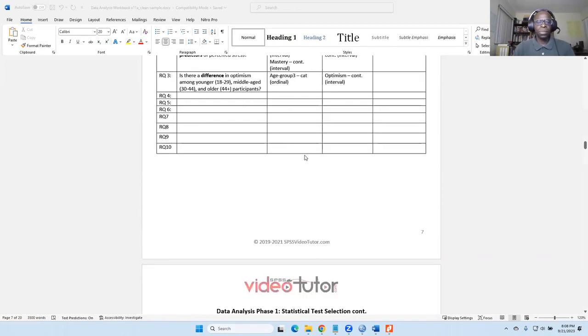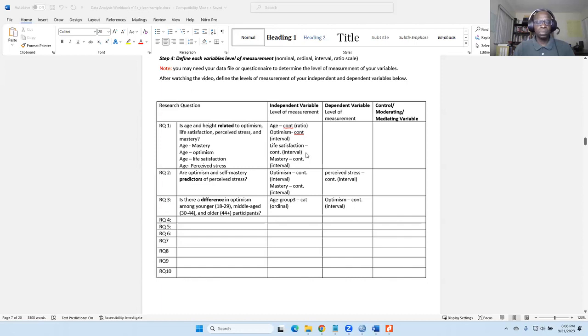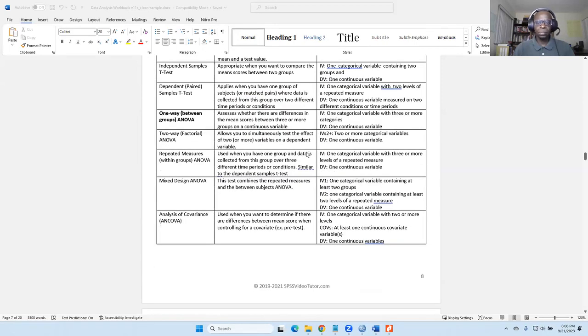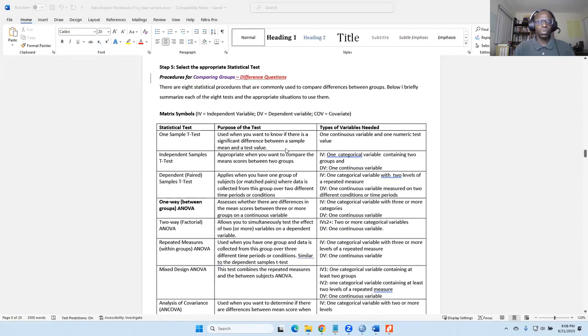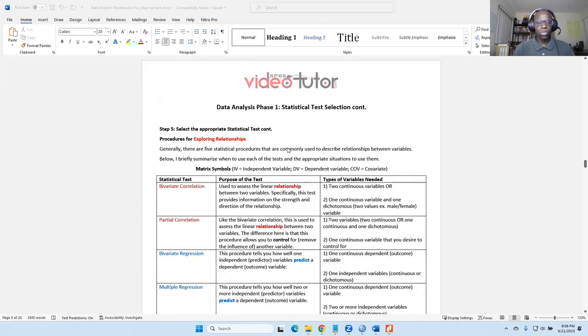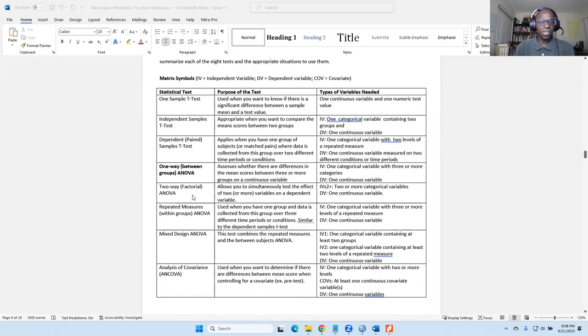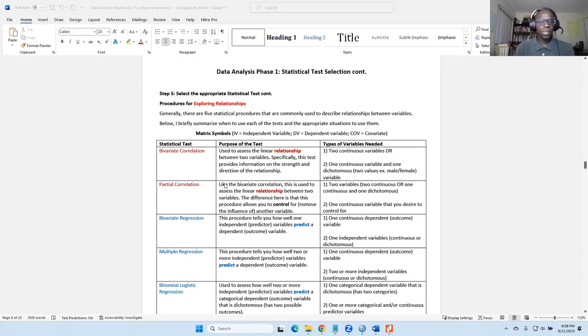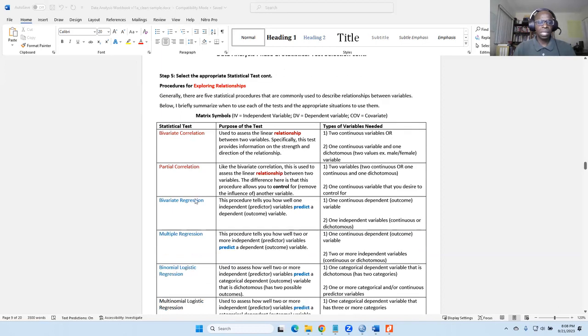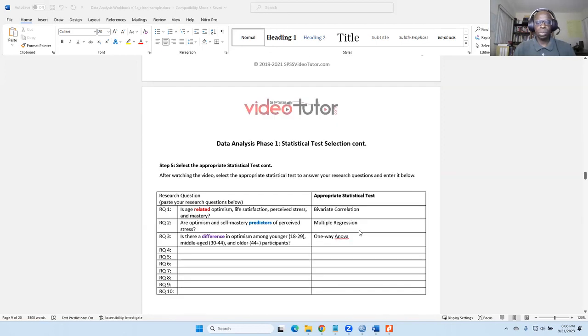So then after we identified the levels of measurement, what we did is we went through a process of elimination to select the appropriate test. So for the difference question, we went through all of these specific tests and we came up with the one-way ANOVA. And then for the relationship questions, we came up with the bivariate correlation and the regression, I believe it was multiple regression. Okay, so that's what we did on day 1.